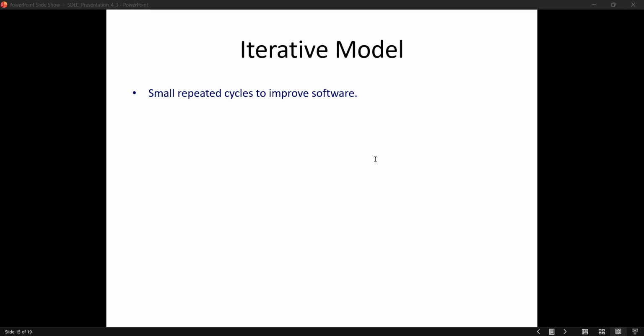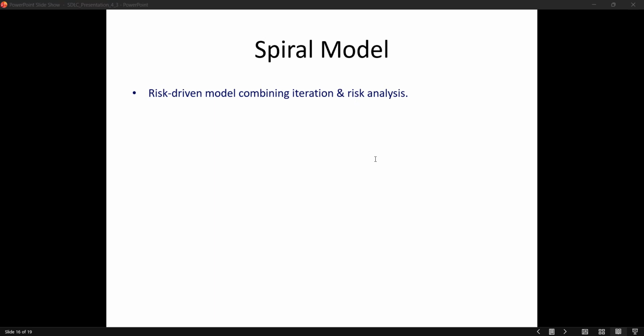The iterative model involves building small portions of the software in repeated cycles. Each version improves upon the previous one based on feedback and evaluation. This model is ideal when the complete requirements are not fully known at the start.